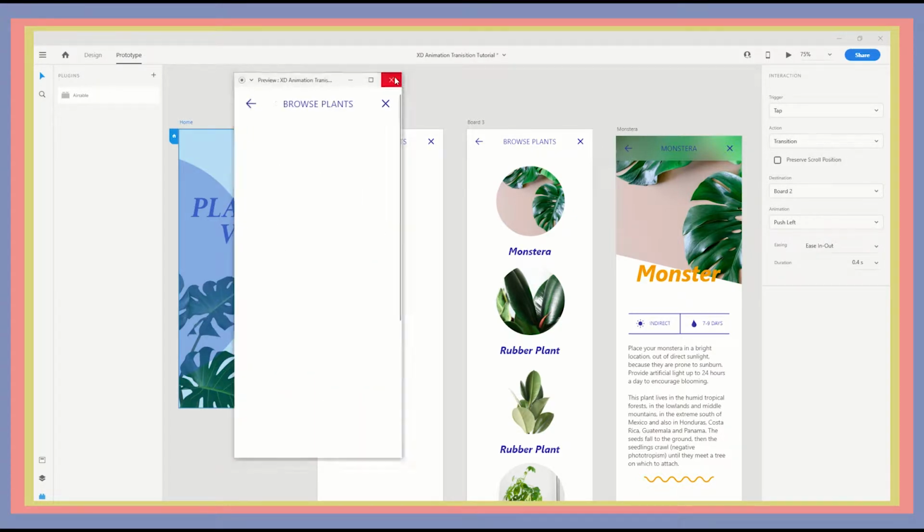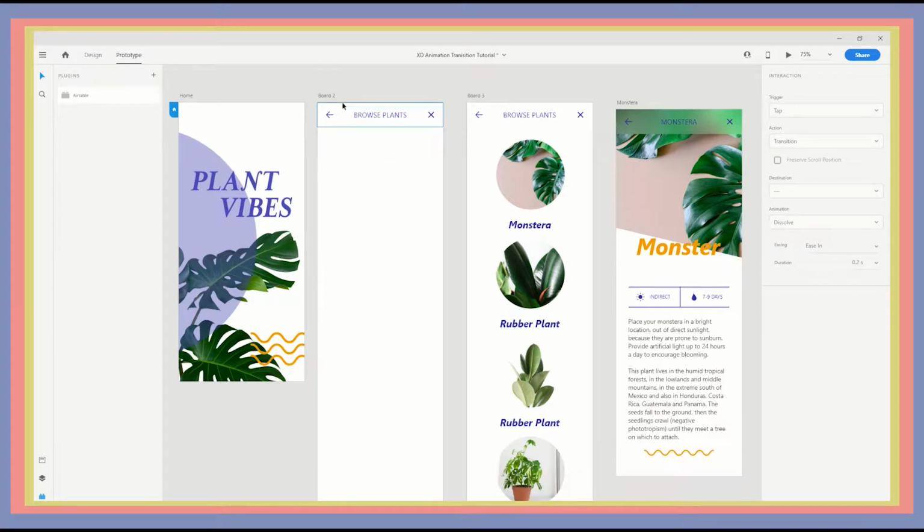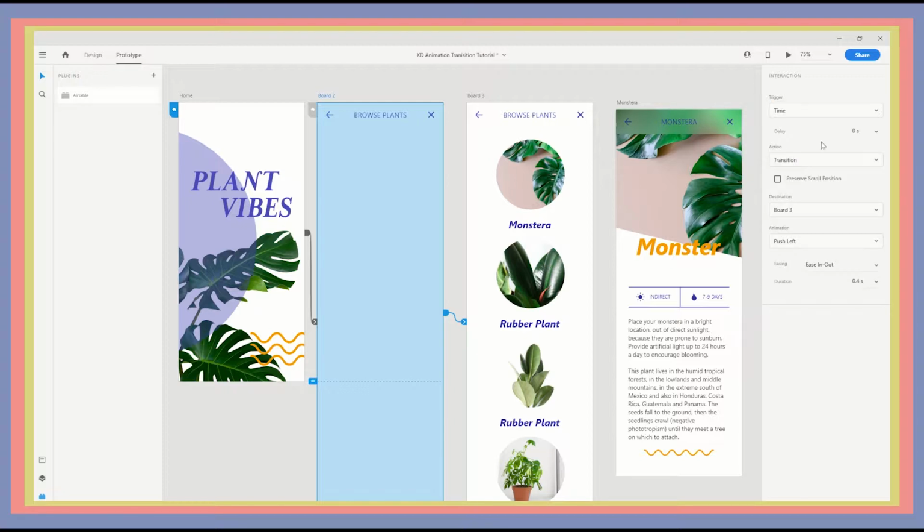Awesome. For this next board, the trigger does not necessarily have to be a tap, it can also be a time delay. Once we transition into board 2, I want these images to display shortly after the transition. So I'm going to take my board 2, take the controller, and instead of it being a tap, I'm going to change it to a time transition with a delay of 0 seconds, because I want it to be instantaneous.